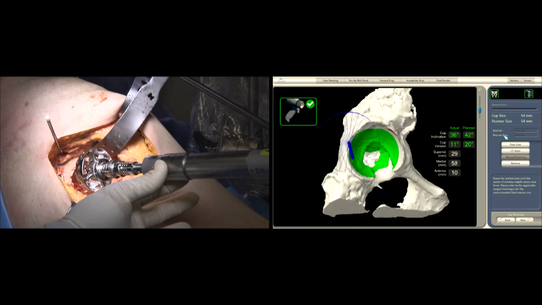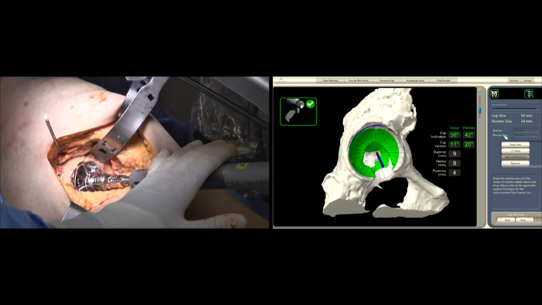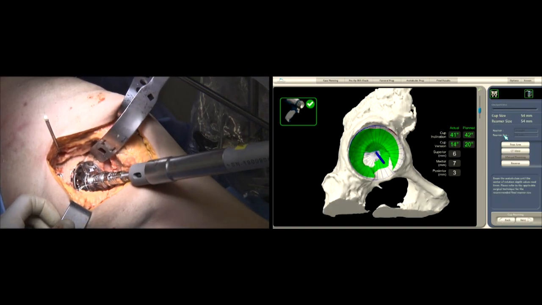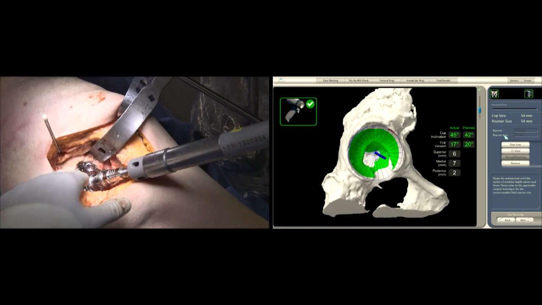Now we're going to bring the Mako robotic arm into the surgical field. As you can see on the right-hand side, we do have some freedom to move the arm and still have power and ream. On the left-hand side of the screen, you can see that we have power as this green checkbox around the reamer.